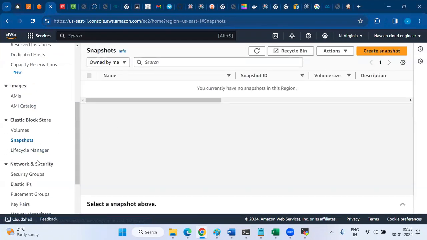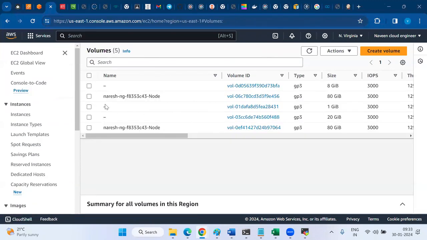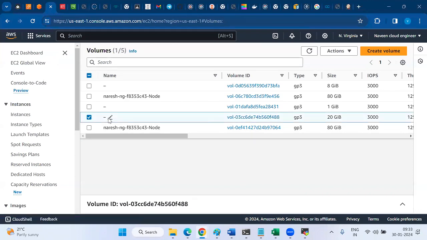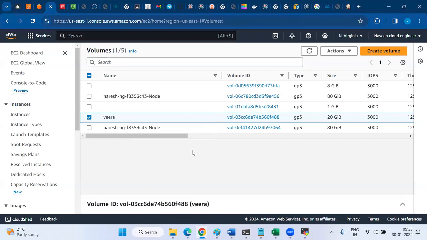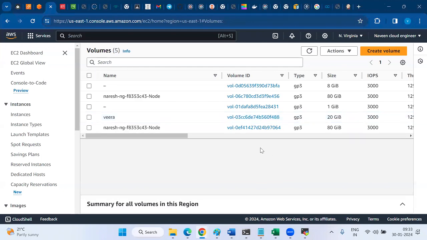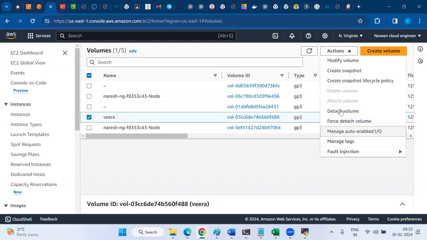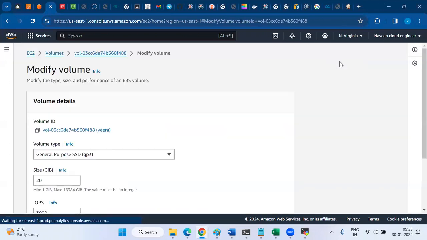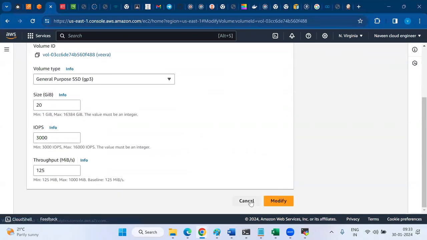Okay, I haven't created anything. So where is the volume of your EC2 instance? For example, this is my EC2 instance. I have increased the volume to 20 GB, because my Jenkins got stuck. So if you are facing any issue, you can increase the volume. How to increase the volume? Click here, actions, modify volume is there. Modify volume, increase the size and modify it.